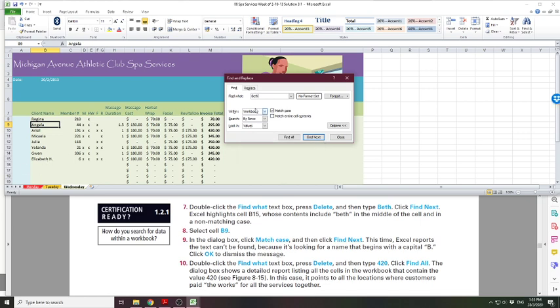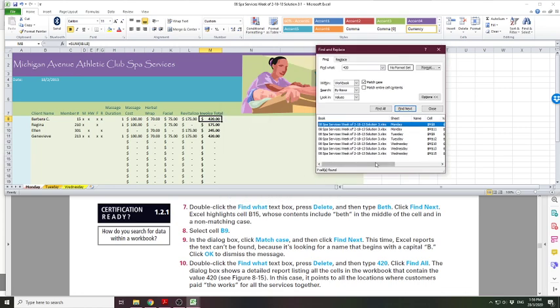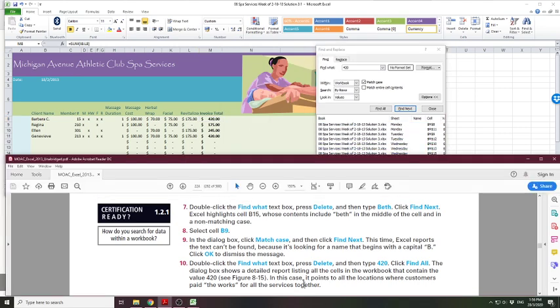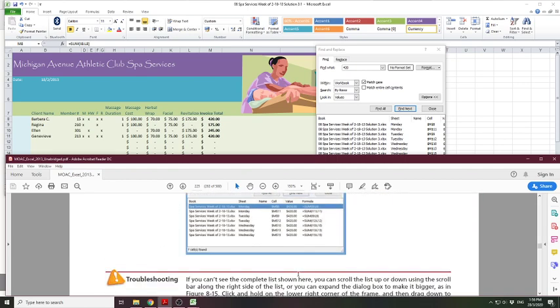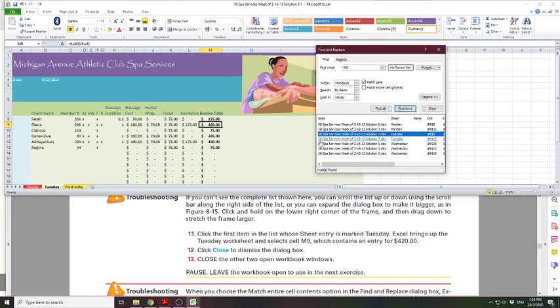You know why? Because here it has a capital B, but here there's no capital B. Find, double click, delete. This time I type 420, and then I click Find All. If you notice, we actually have a lot of cells with 420. All these locations contain 420. We click on the first item that marks Tuesday, on the sheet Tuesday. Click it, and you see it appears on the Tuesday sheet. Then you select M9.